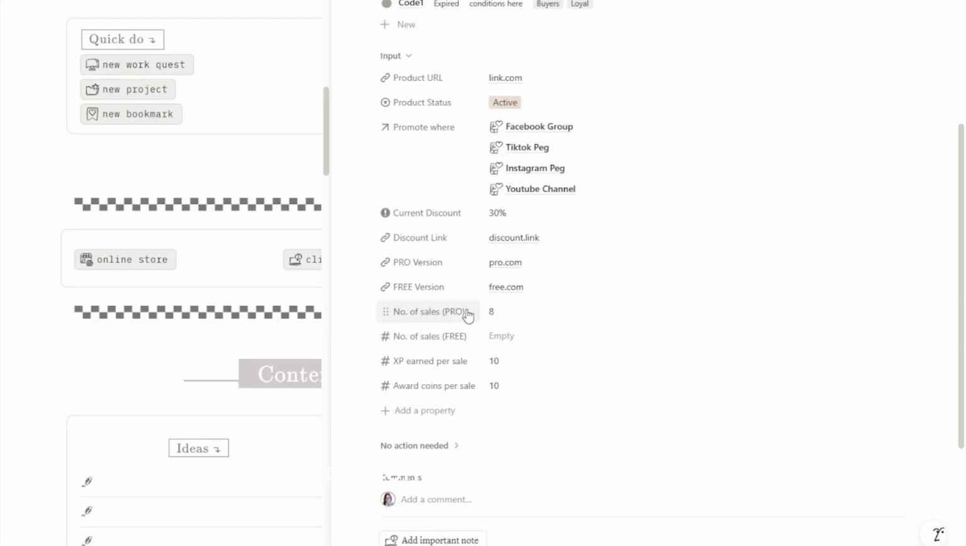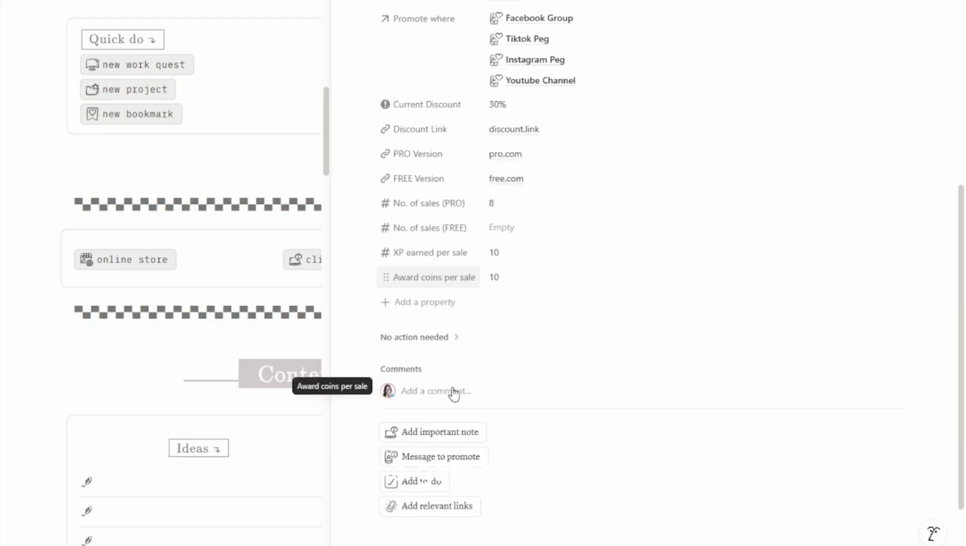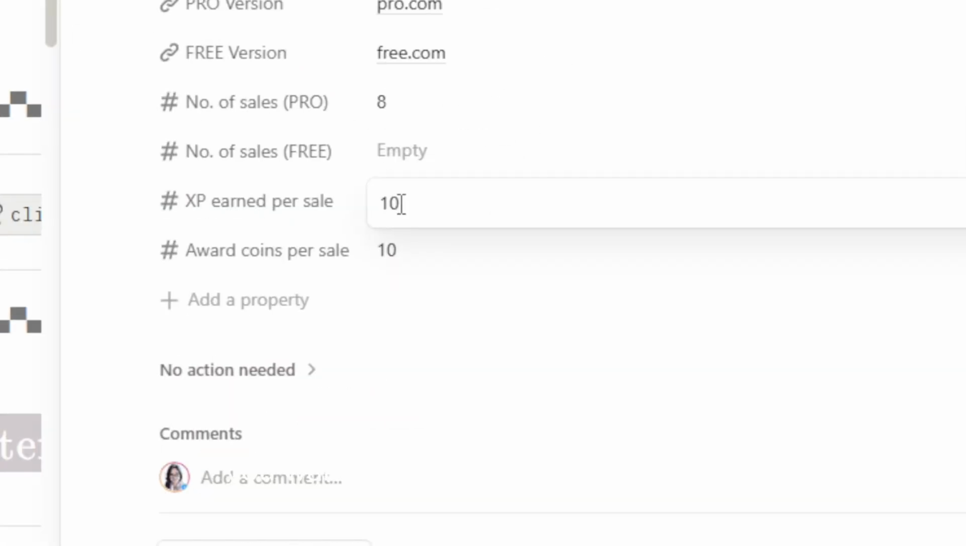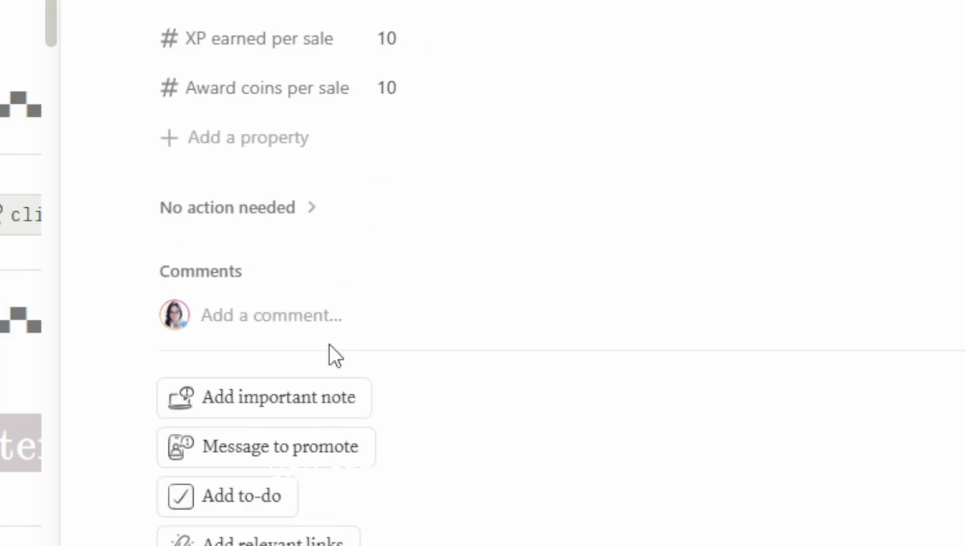You don't have to use this, it's up to you. And then XP earned per sale, award coins per sale. This is the gamification of your online or digital stores. So basically, for example, if you wanted to earn 10 XP per sale, you can input that here. And then I guess 10 coins per sale. You can edit this field. And again, anything under this section, you don't have to do anything with.